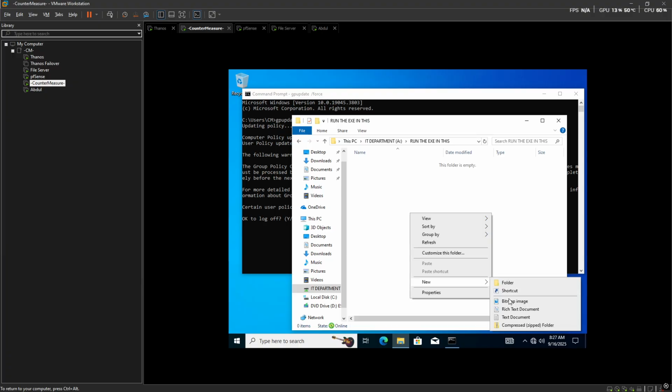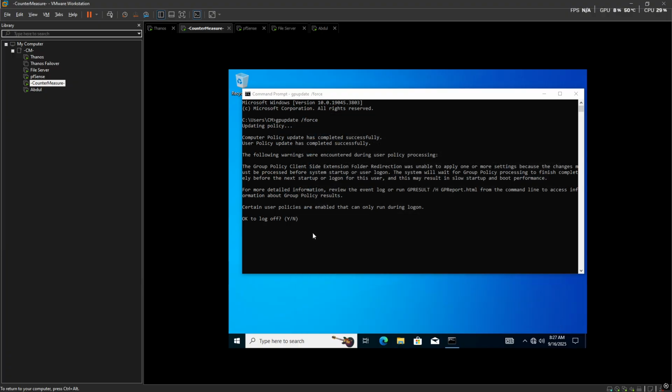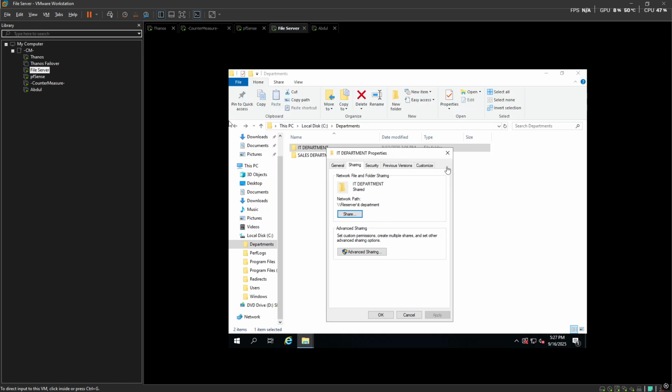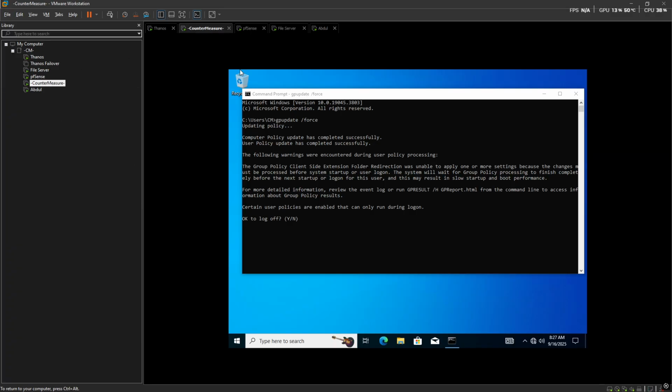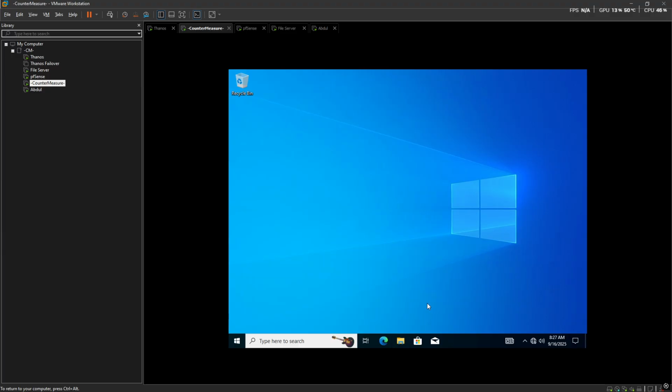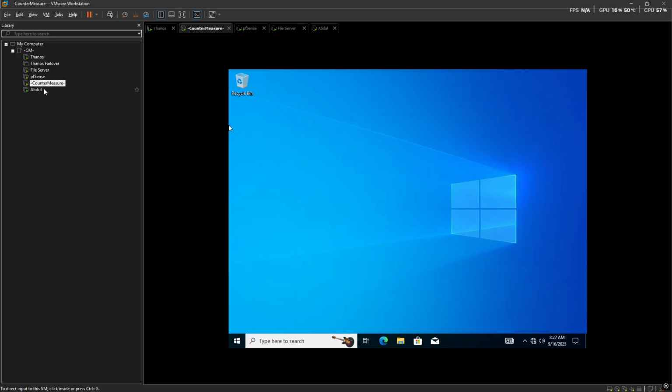If I add anything here, let's say banana, it should show in our file server. Yeah, there we go. So we have a shared file folder, so there are resources the IT department needs to access. We'll just add them here, then they will go to their drive and they'll be able to access the resources here.